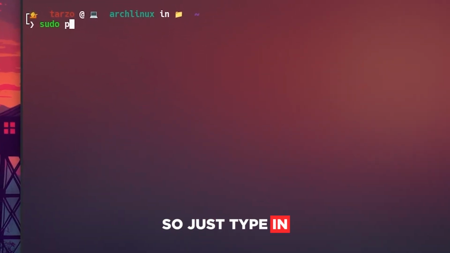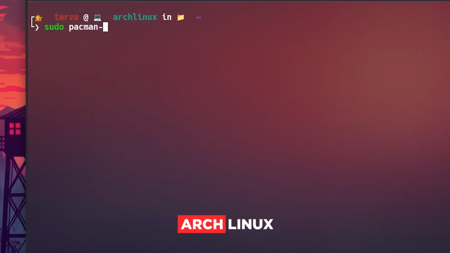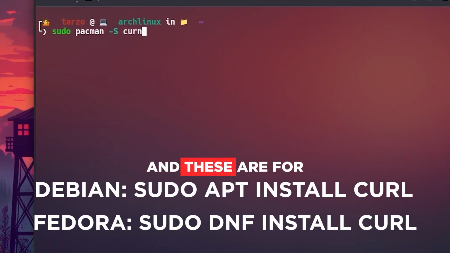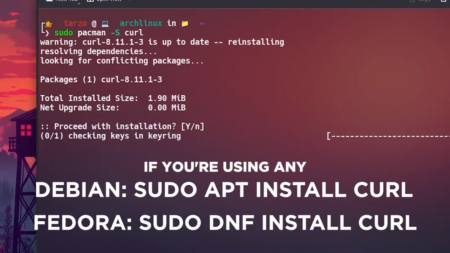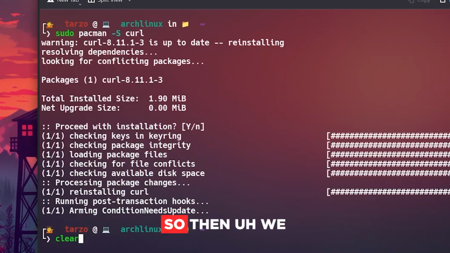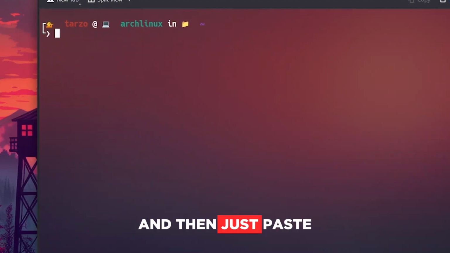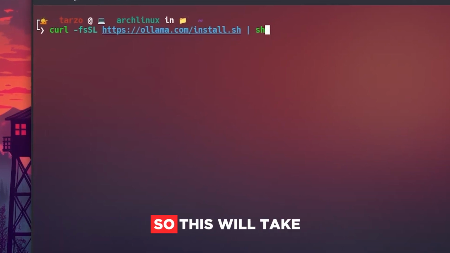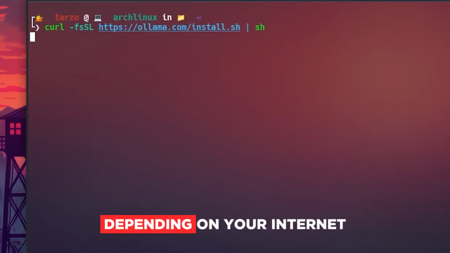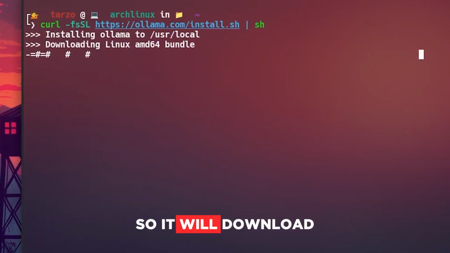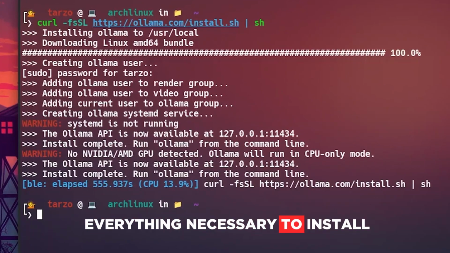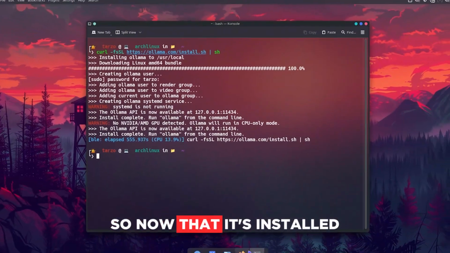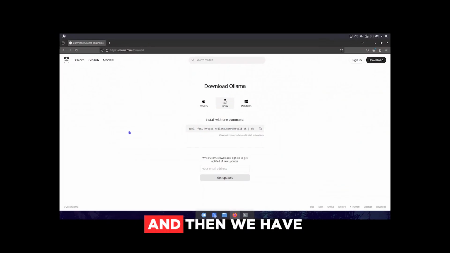So just type in this command for Arch Linux. So it's sudo pacman -S and then curl, and these are for other distributions if you are using any other distro. So then we can just clear it and then just paste in the command right there and then hit enter. So this will take a bit of time depending on your internet. So it will download everything necessary to install, and here it's done. Movie magic.